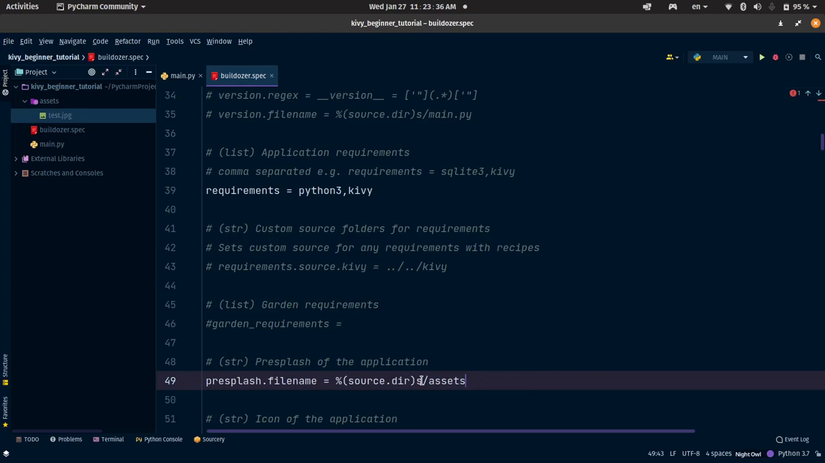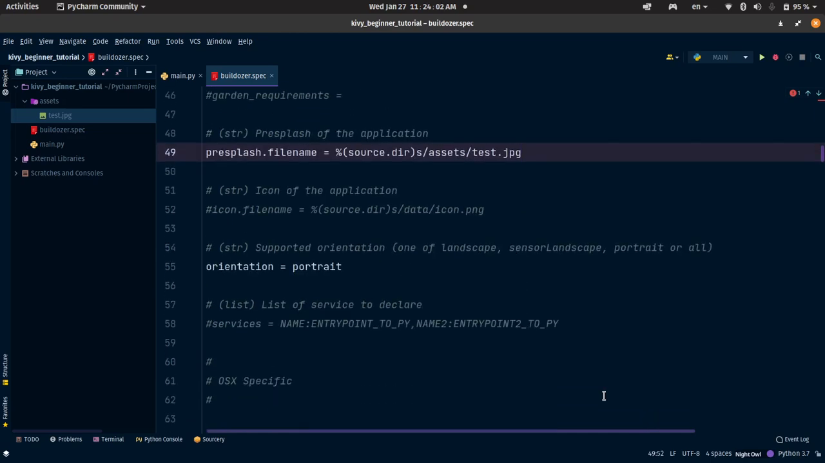When you say source dir, I don't know exactly what that means, but I believe this is pointing to your current working directory. Then assets is the folder under it. Then now say test.jpg. That's cool, right? Now I'm going to use this same pre-splash screen as the icon file name.